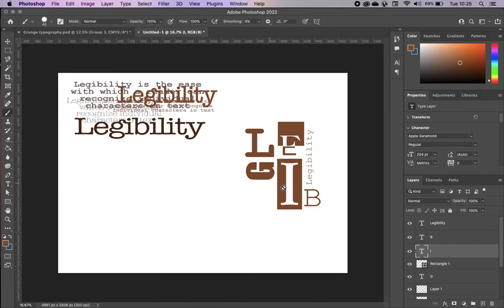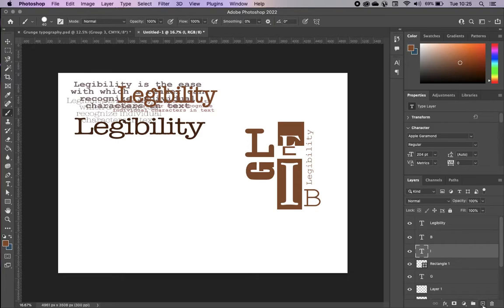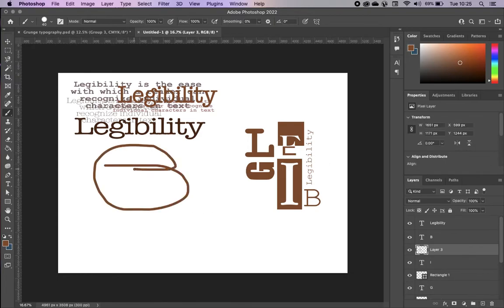Now if I want to add that brush on straight away and draw with it, you can see I've got a no symbol, so it's going to ask me to rasterise that layer, that will permanently edit that layer. So whenever you're using a brush, always do it on its own layer. So you can see now, I can draw with my brush.